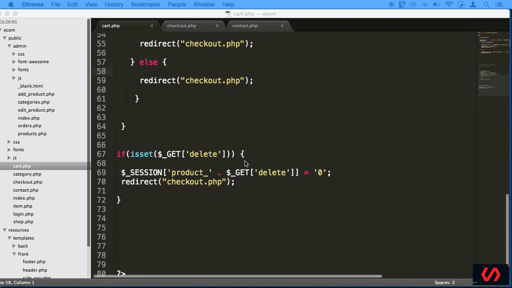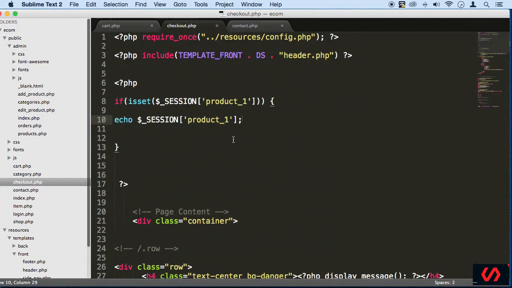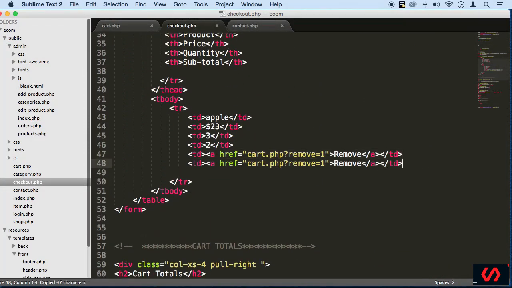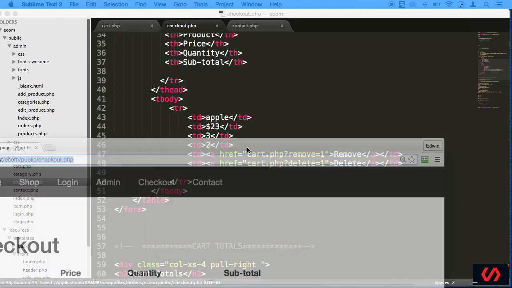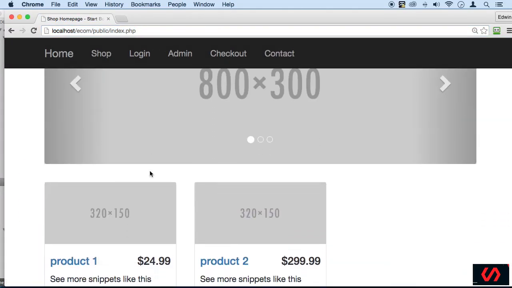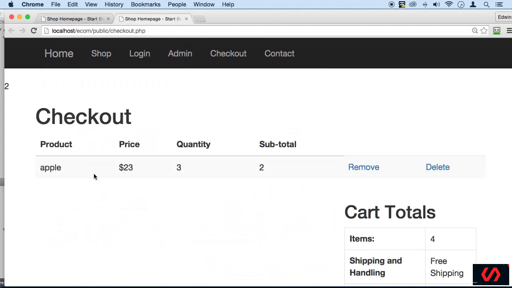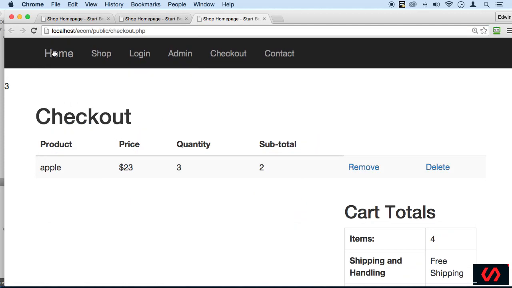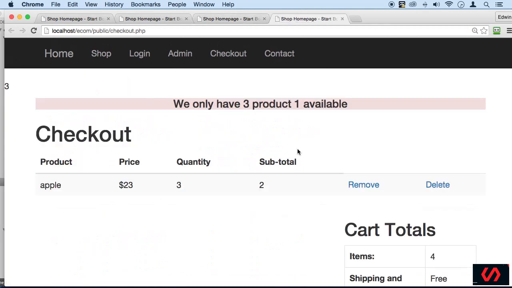Let's go to checkout, and let's create another link right here and another TD, and let's send the delete. I'm just going to say delete. But we need to increment it before we send it in, because we don't know. Let's increment it: 1 is 2. Let's do another one, it's 3. And let's do another one, it's 4. That way we can just remove it.